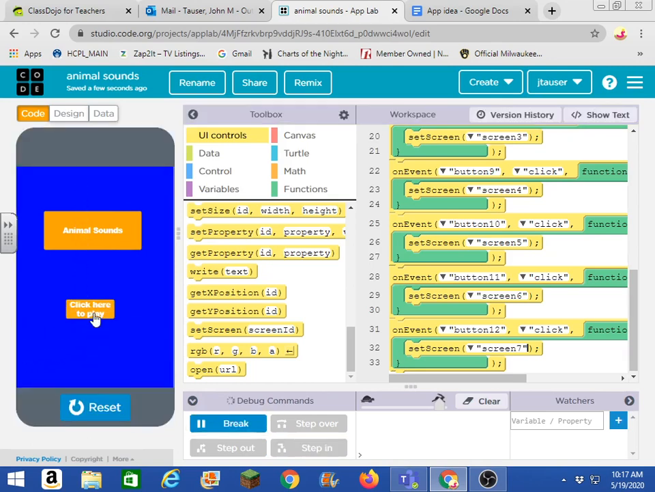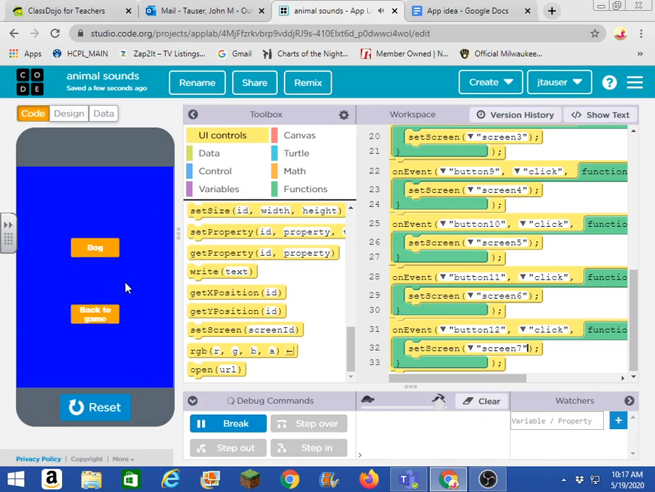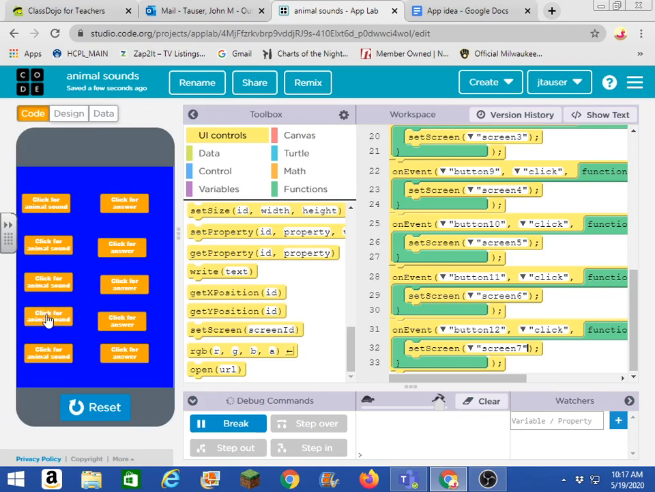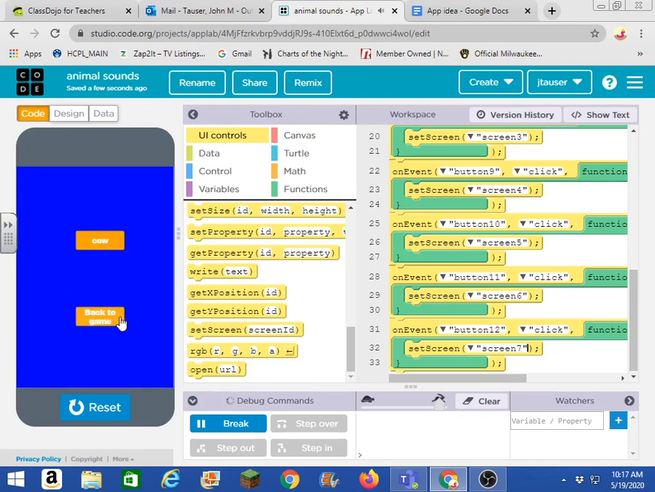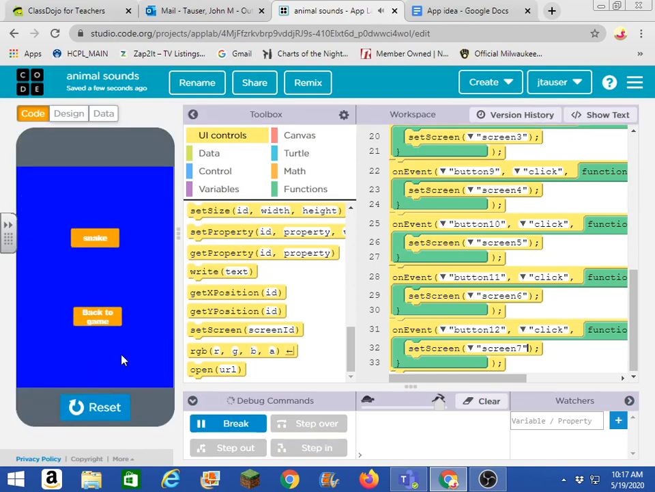Run. I just want to make sure all work. That sounds like a dog. It is a dog. I want to do this. Click here to play. That sounds like a cow. It is a cow. And then the last one we're going to test is this one. Oh, sounds like a snake. It is a snake.